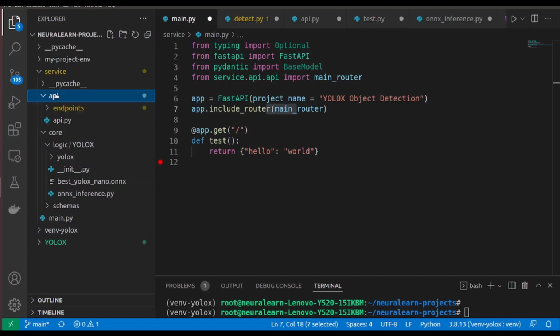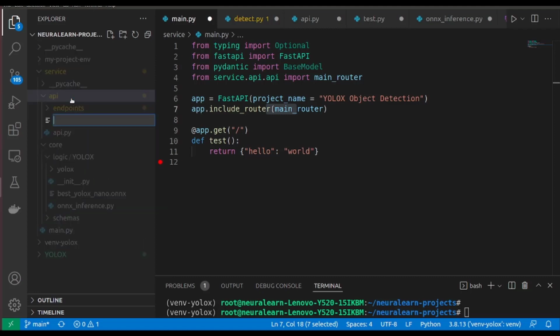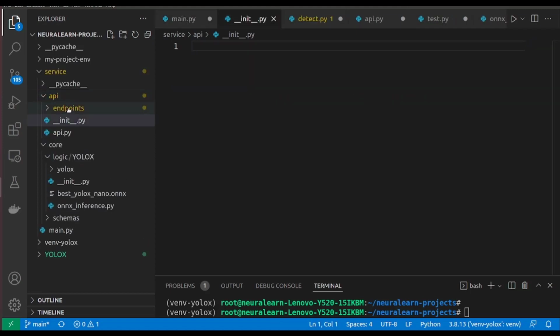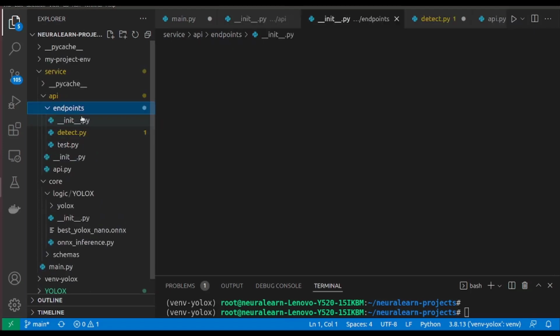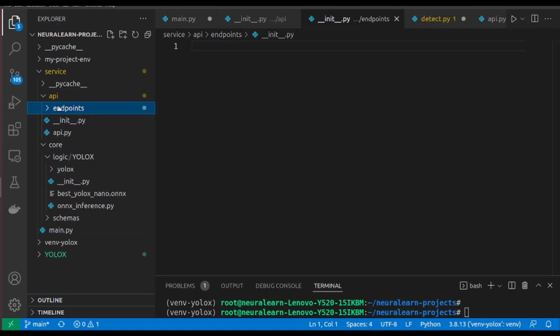Now talking about packages, let's turn all this into packages. So we have this API here. We add a new file, and there we go, __init__.py. That's now a package, our API package, endpoints package. We have __init__.py. There we go. So now we have this package set for the service.